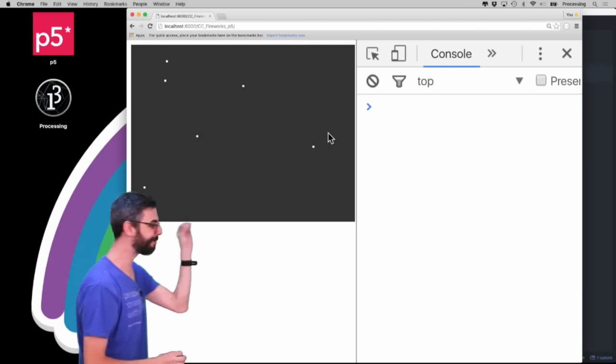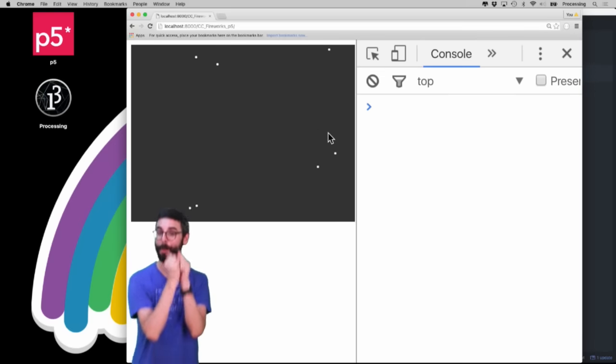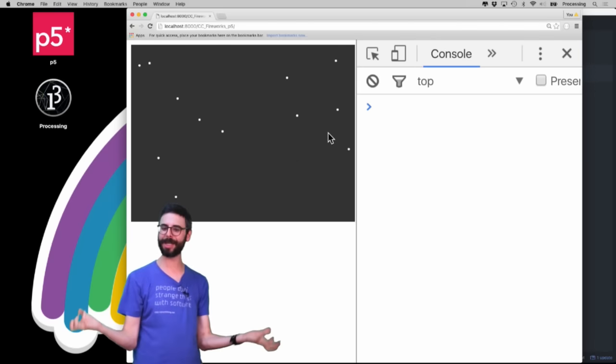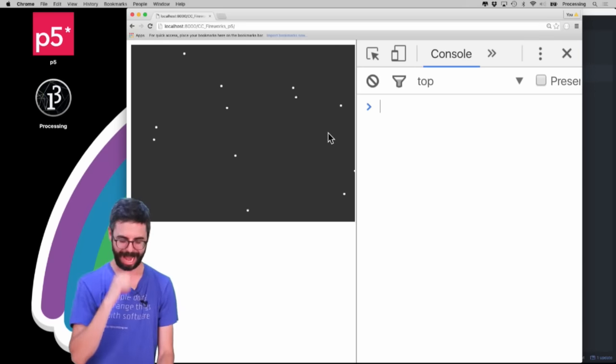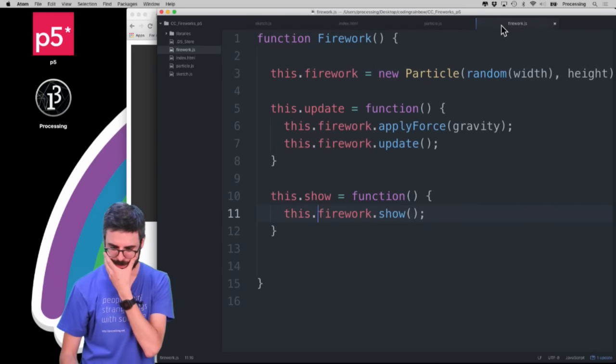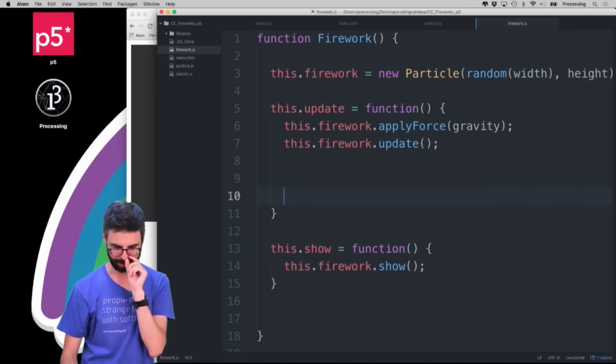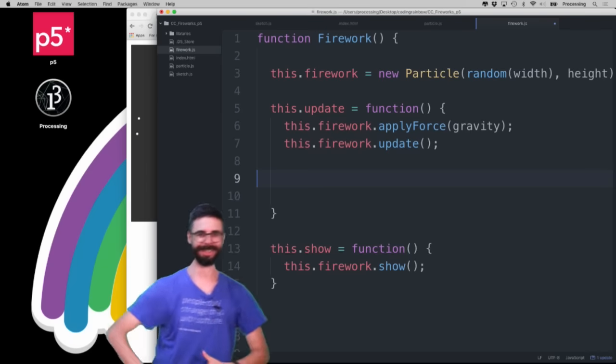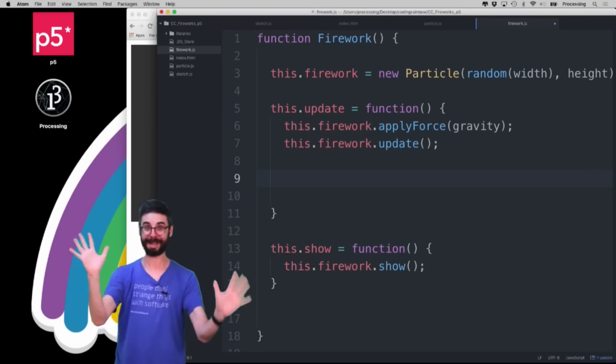But I need to figure out the point where I want them to go poof and explode into a bunch of particles. So how do I do that? Here, in the update function, one thing I should edit.